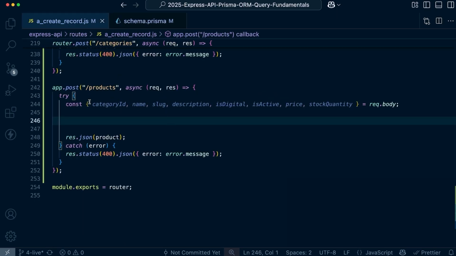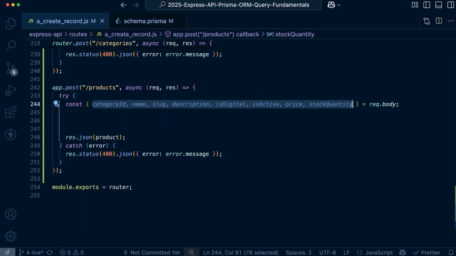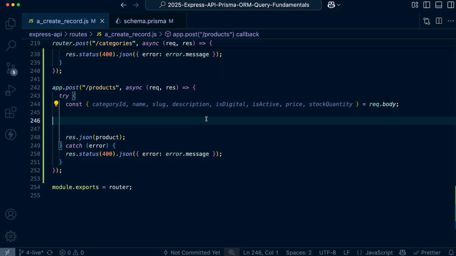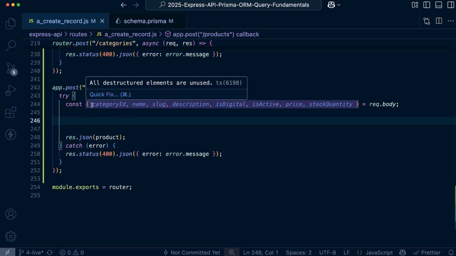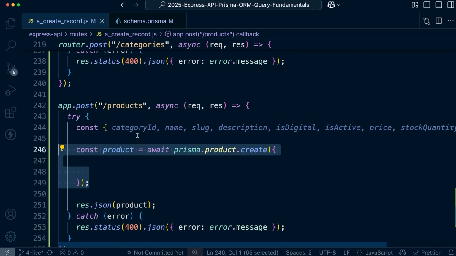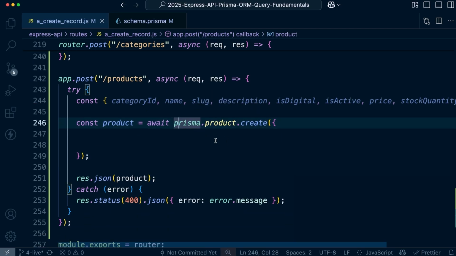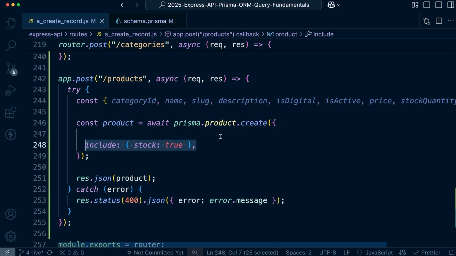So with that set, let's take a look. We need to load up our endpoint to ensure we capture the correct details from the request in the request body. And that obviously includes stock details as well as product details. And then we go ahead and use the create method again. This time we're going to start from the product table, so we specify prisma.product.create to create a new record. We also want to make sure we include the stock details when we return the data back so that we can see what we've inserted into the database.